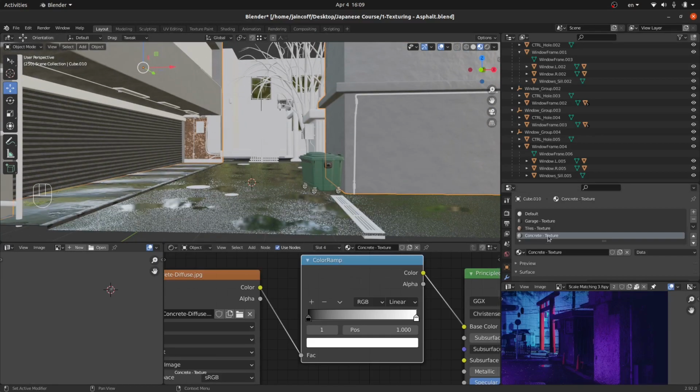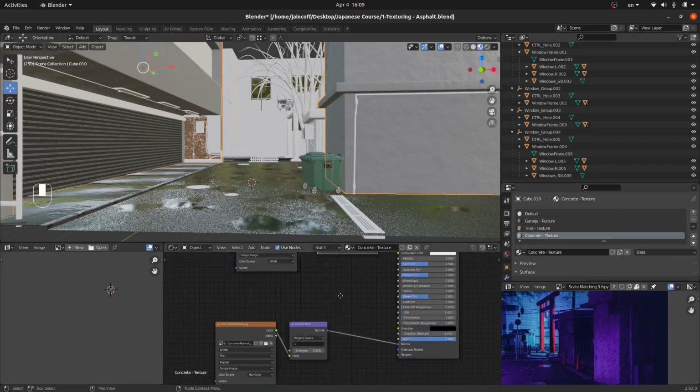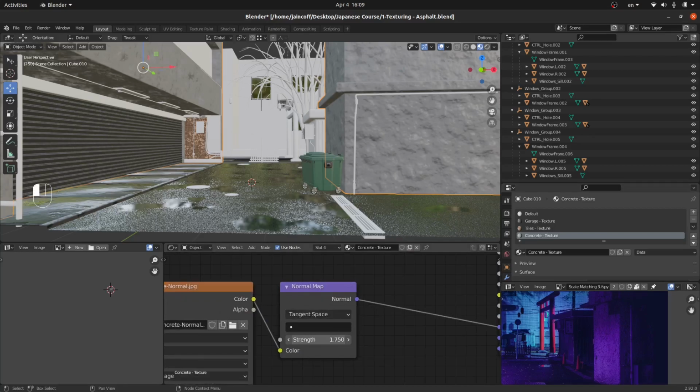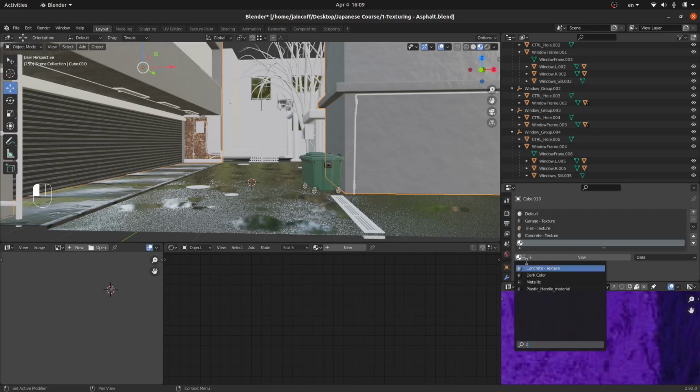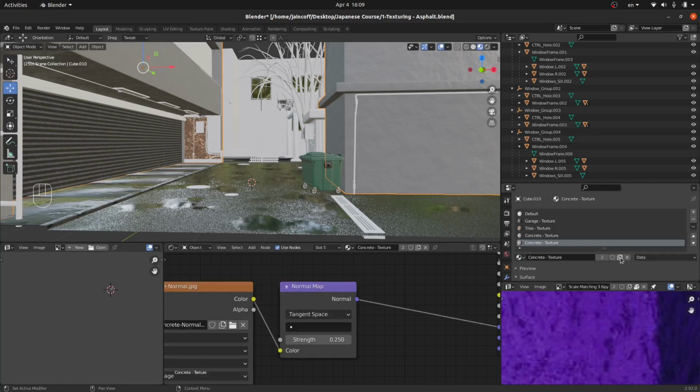You can also duplicate this material, and for example, you can increase the amount of normal map, make it bumpy. You can see that over here it looks bumpy. You know what, let's do that. So I'm gonna add a new material over here. Let's search for concrete, this one, and I'm gonna hit this duplicate button.